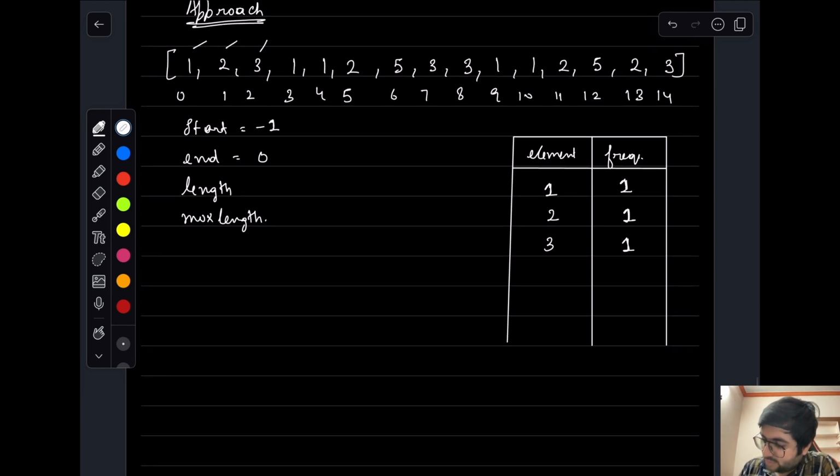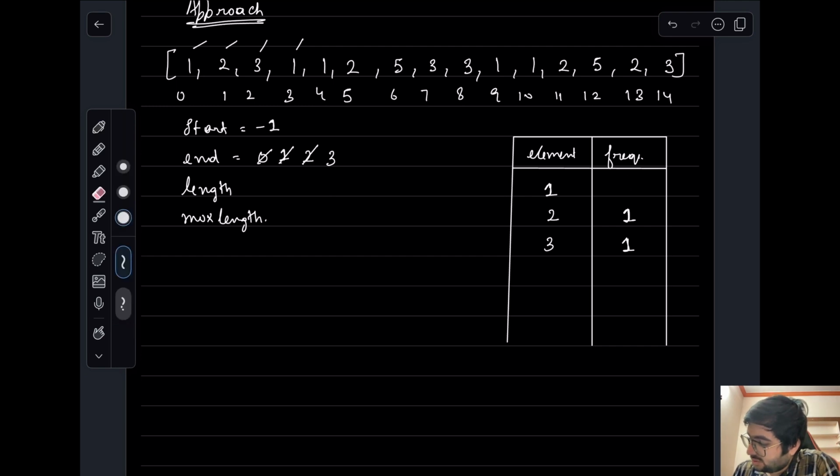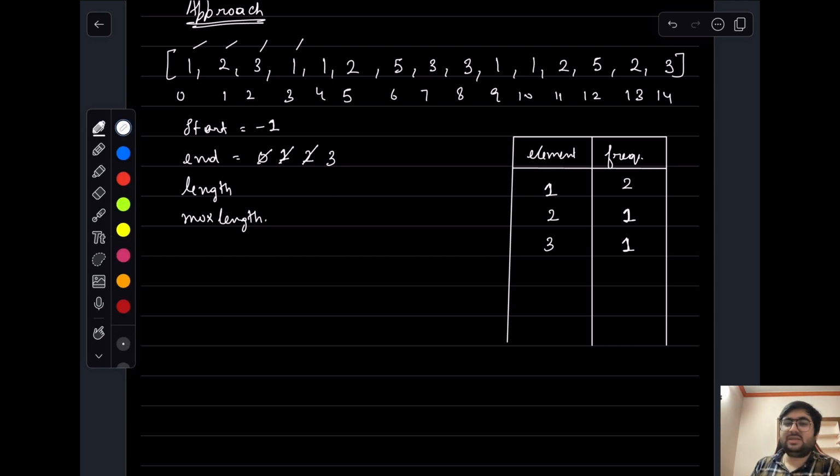So now when it went to 1, let me tell you that my end is increasing. When I calculated the frequency of 1, my end was 0. Then my end went up to 1. It found 2, it increased the frequency of 2. Then end increased to 2, it found 3, it increased the frequency of 3. Then I went to third index, again I found 1. So now 1's frequency will be increased to 2.